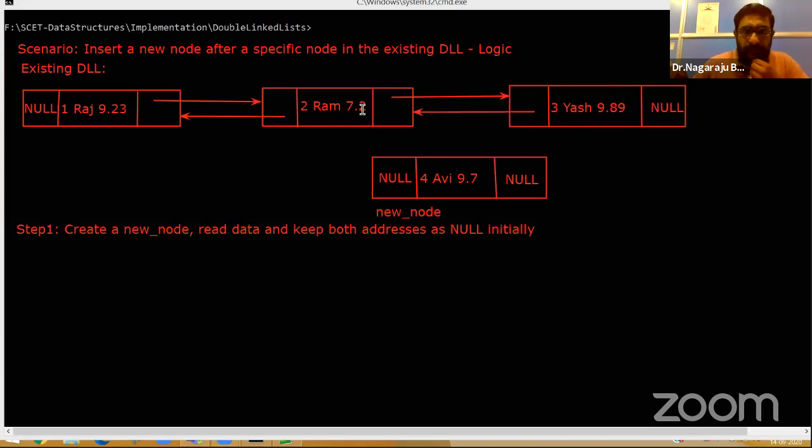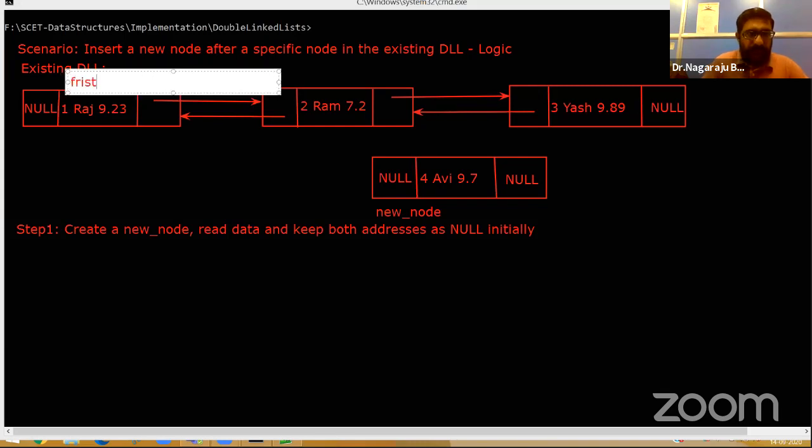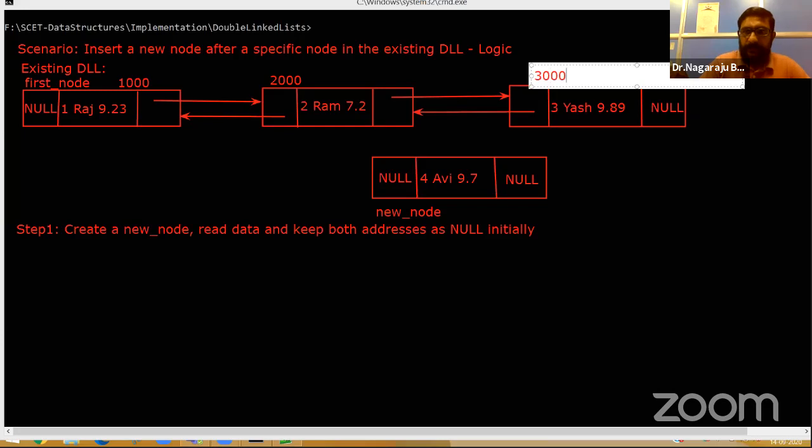Now, this new node should come in between Ram and Yash. So what is our imagination always? First node points to, imagine the first node pointer always points to the beginning of the linked list. And imagine the addresses also. This is 1000, 2000, and 3000.